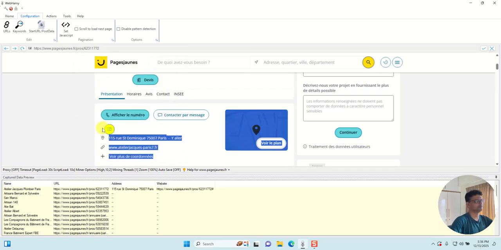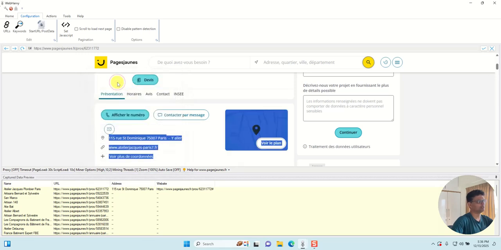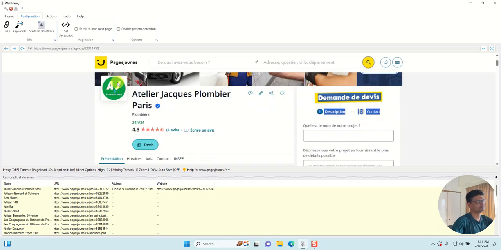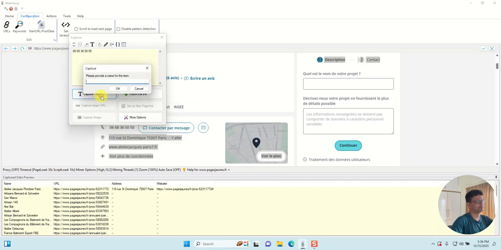And to get the phone number, click on the button which displays the phone number and use the click option to reveal the phone number. As you can see, the phone number is now revealed. Now you can directly click over it, and this is the phone number.